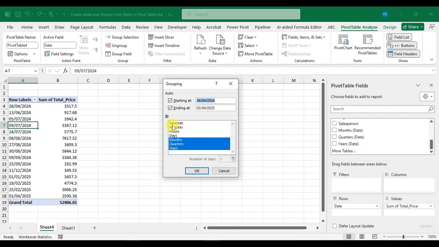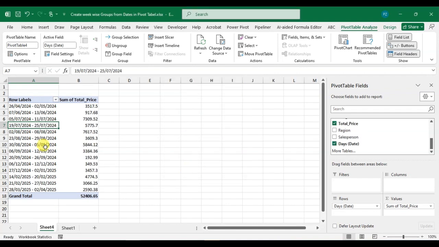After that, you can see three options are selected: months, quarters, and years. So deselect all three and select Days here. Then you can see an option, Number of days, set to 1. Enter 7 here, because 1 week is 7 days. So mention 7 days and click on OK, and that's it. Here you can see the week-wise group created from the date.